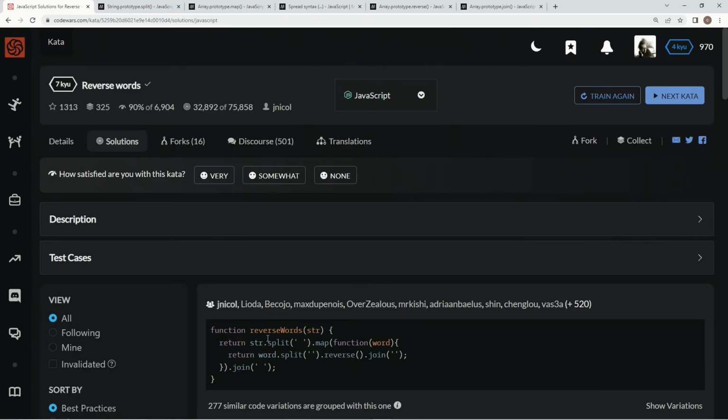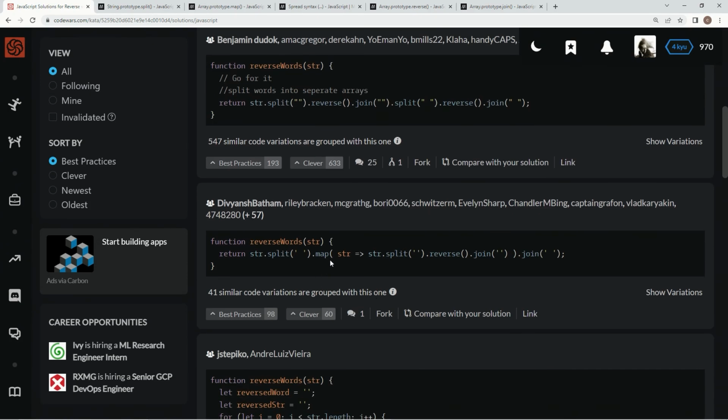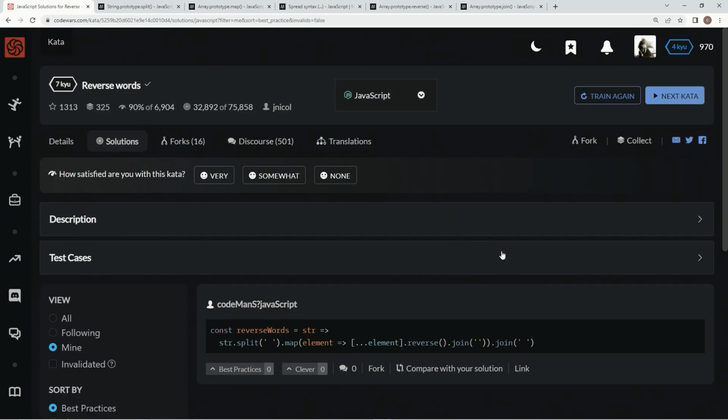All right. You see, they pretty much did the same thing we did in regular syntax. This is the same thing we did, and then you just keep going through and check out all of them. Let's go over to mine. Just me on this one. Best practice in my opinion.